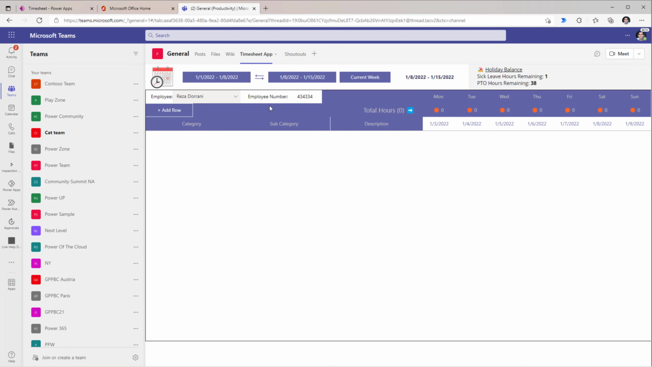The same timesheet app experience has been deployed inside of a Microsoft Teams experience, and the app is available as a tab in a channel in Microsoft Teams.